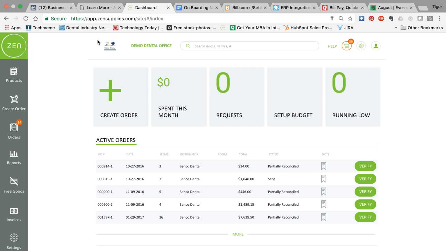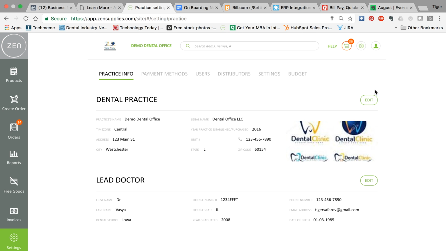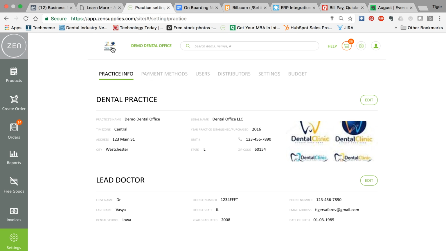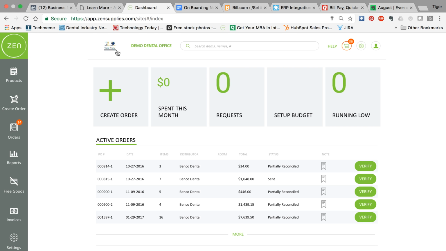This sign here is going to be the logo of the practice. So in order to update the logo of the practice, you would want to go into the settings, select the practice info, and select edit to upload the logo. It's super straightforward. It makes your office look a little bit more custom.